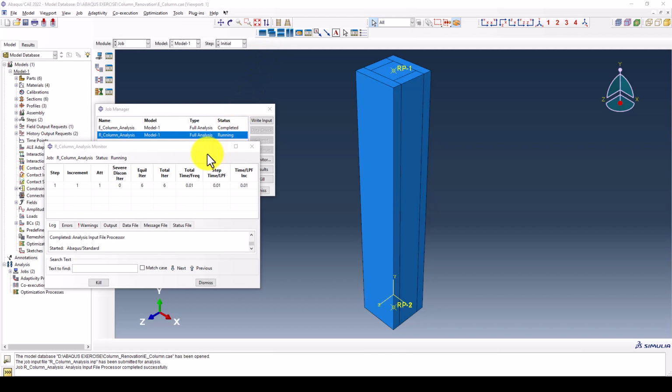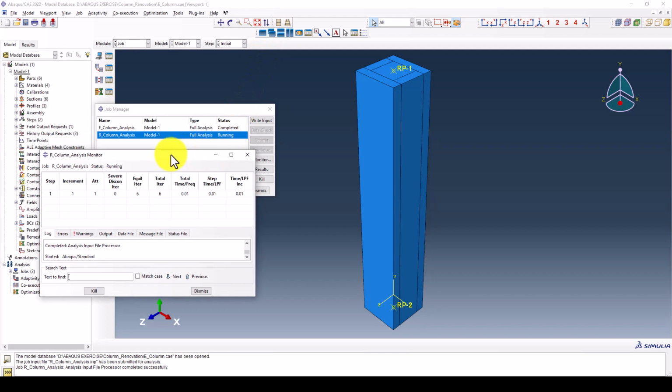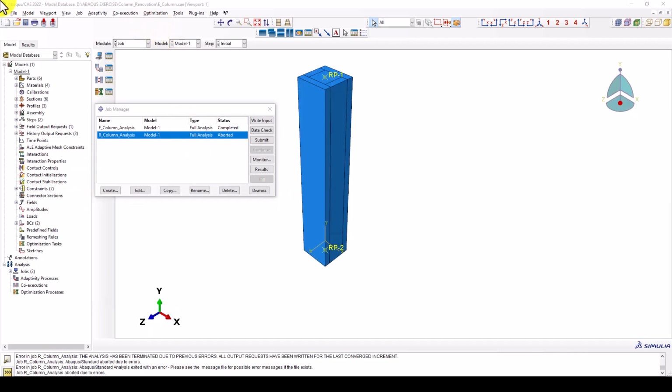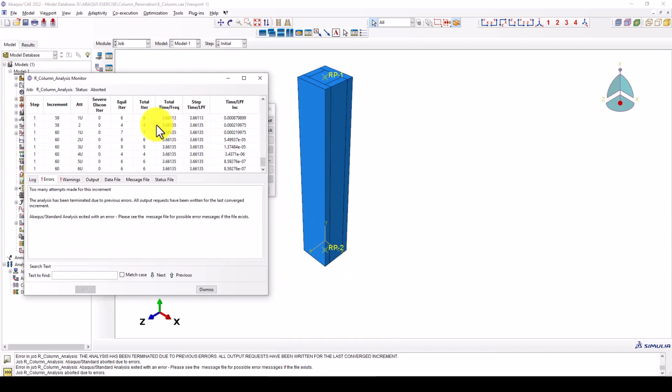So now it started running, and it will take some time to finish. I will stop here after the analysis is completed, then we'll be back and discuss the result. Welcome back, and the analysis actually aborted. Let's see what the reason is. The reason is "too many attempts made for this increment."